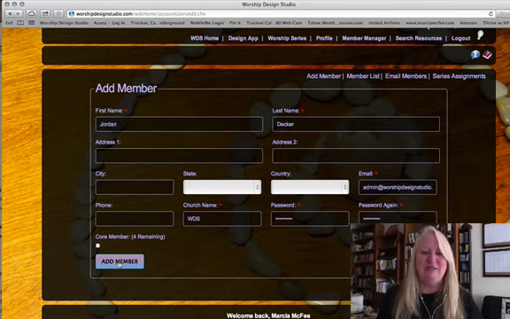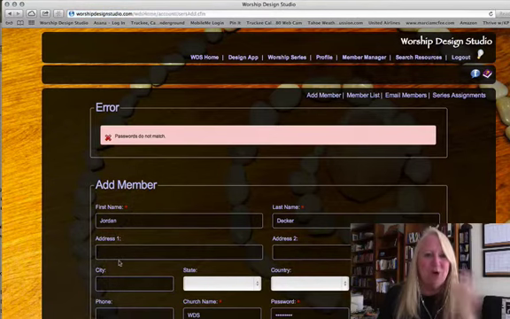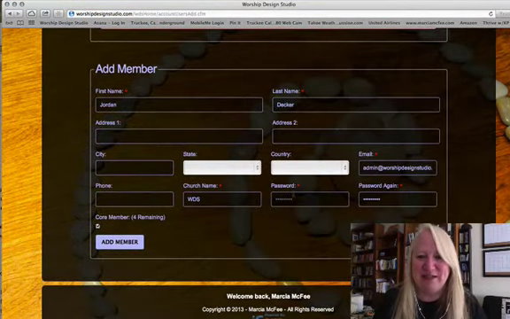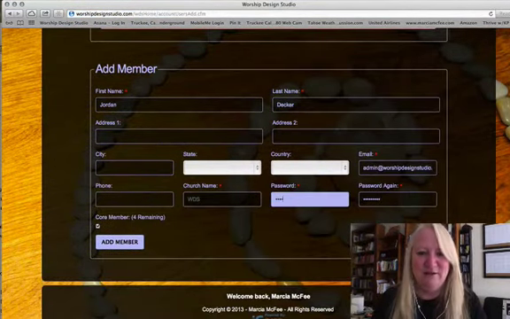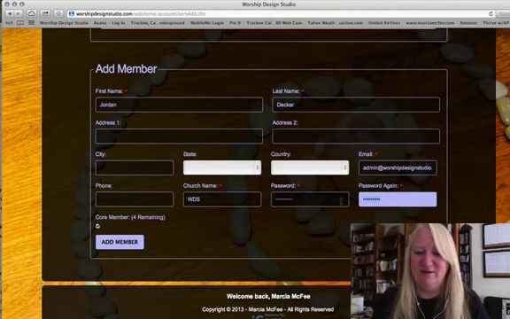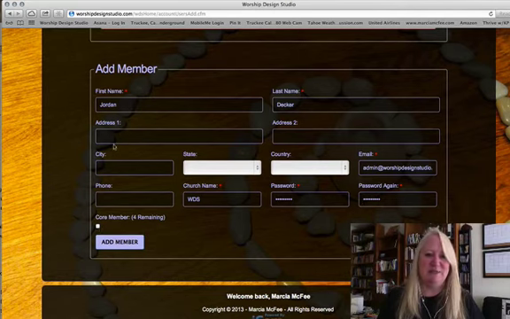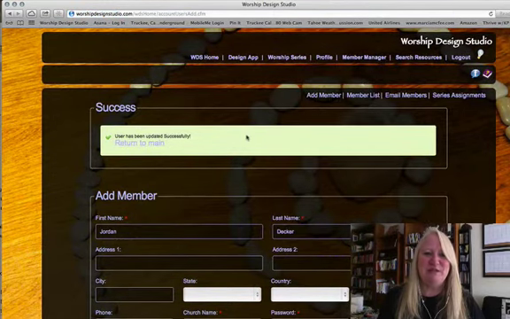All right, so I'm going to add member. Oh, passwords do not match. Yeah, I thought I did that. Make sure you put the same thing in. Going to uncheck that again to make sure I don't, because it automatically checked core member. That's a good thing to notice. Add member. All right, user has been updated successfully.